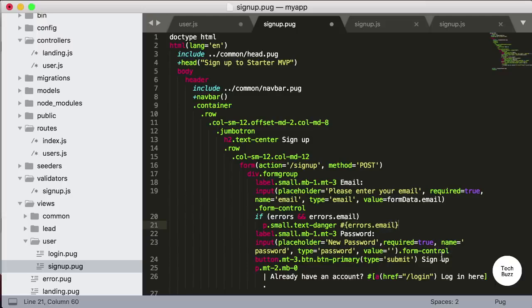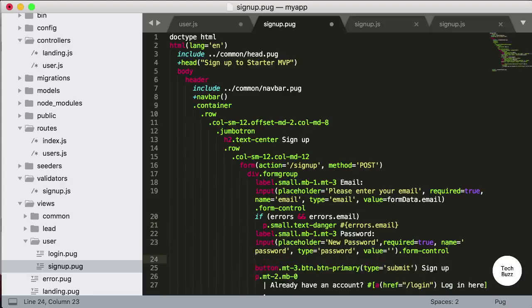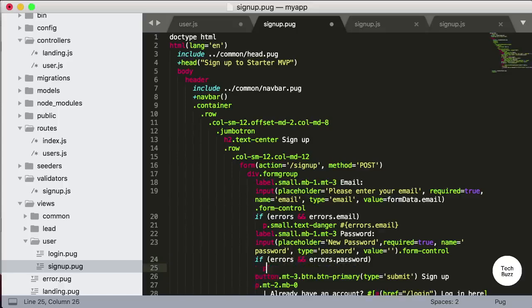Let's do the same for the password field. So I'm going to create a new line under the password input field. And let's type if errors and then errors.password, p.small.text-danger, errors.password. Now let's save our file and we should be ready to try what we've done so far.